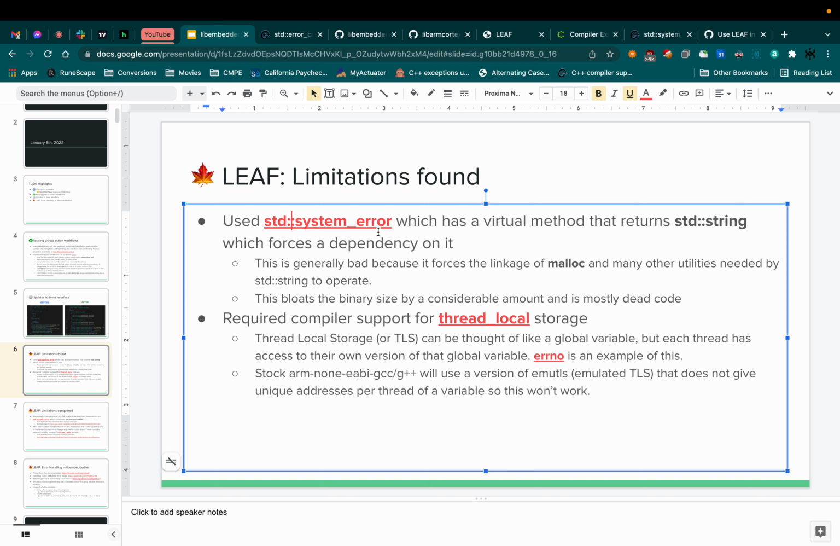So basically, std error code requires system error, which requires std error code, which requires std error category, which then requires std string, which then also requires malloc, and then you add all of that into the code base for your error handling system. Although that might be the cost of operations, I was wondering if we could get rid of that. I talked to the maintainer, the one who created it, and we worked together to get rid of that. This was causing considerable bloat in mostly dead code. If we're never using std string and we're not using malloc, then we are wasting space. So that was one of the big issues I had with Leaf initially.